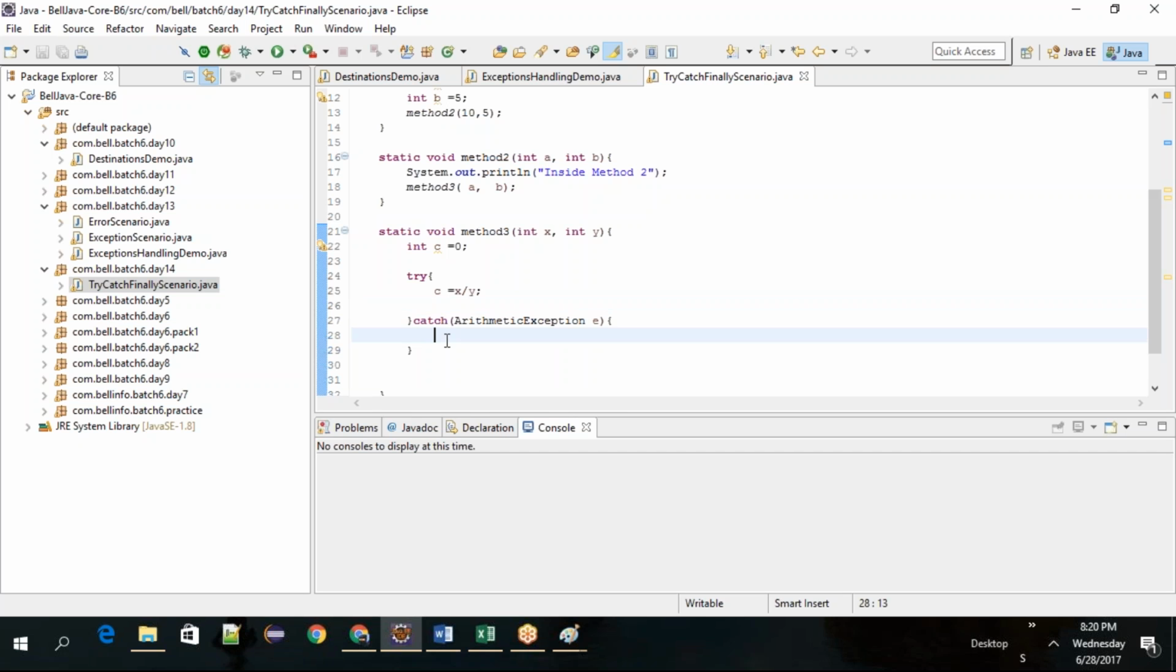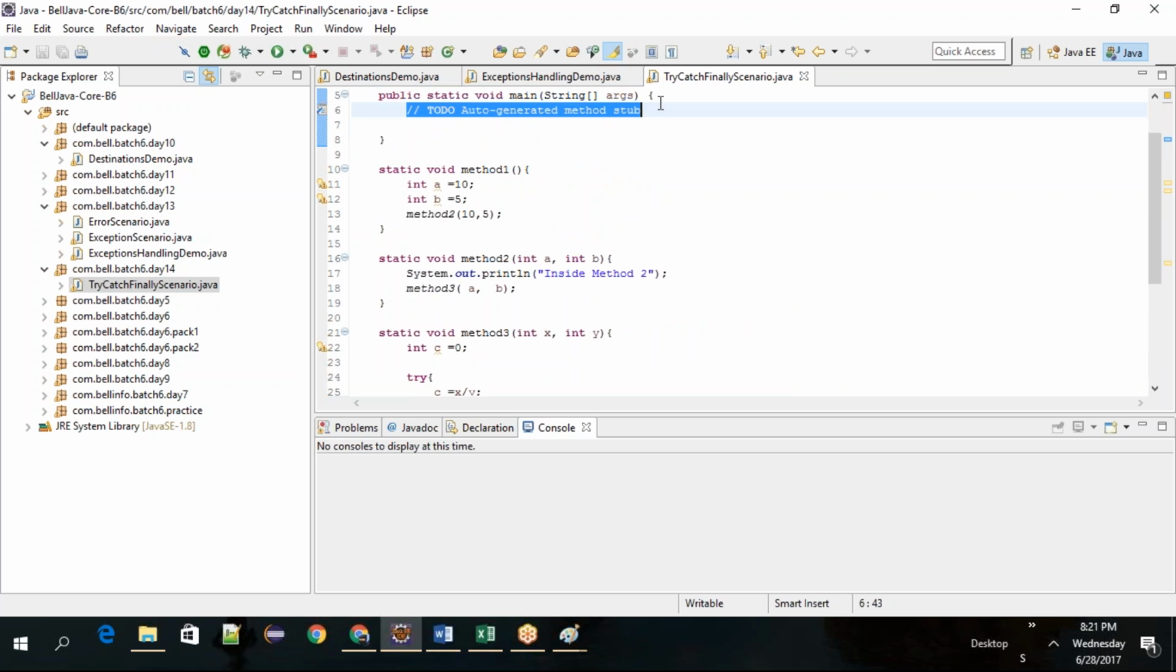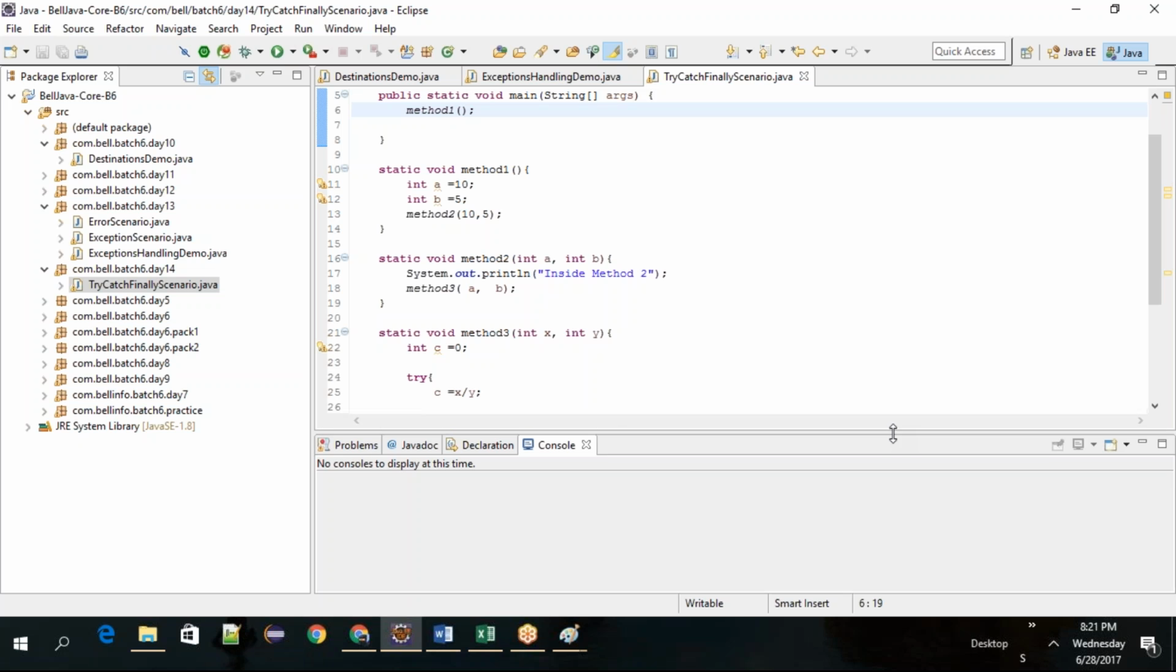Okay, so here I'll say arithmetic exception occurred. And then I'll say finally, I execute all the time. Okay, so I'll call method 1 here. Regular logic, right? Whatever we did yesterday, same thing, but now we configured multiple methods to see different scenarios.